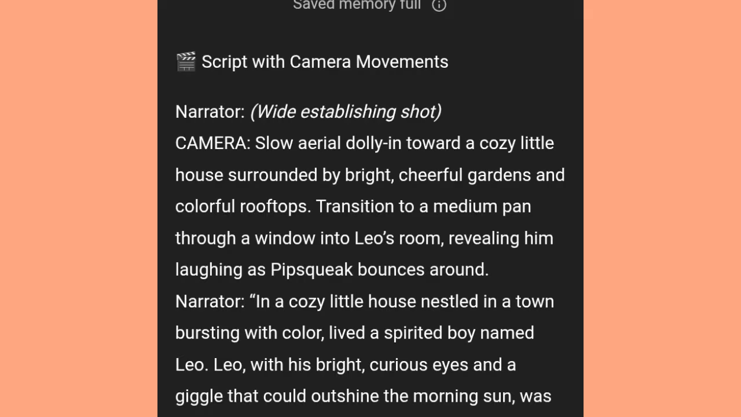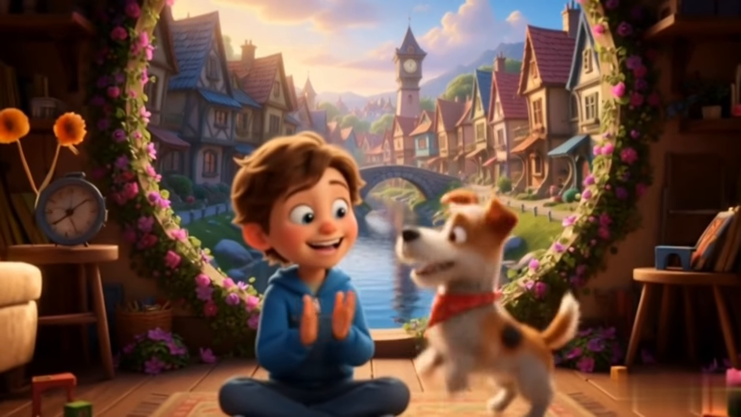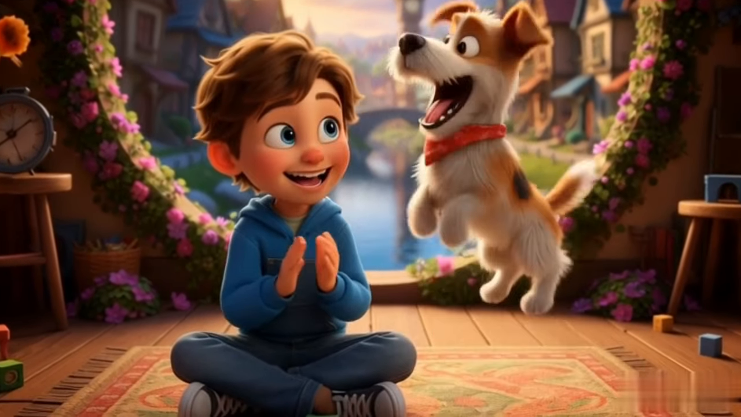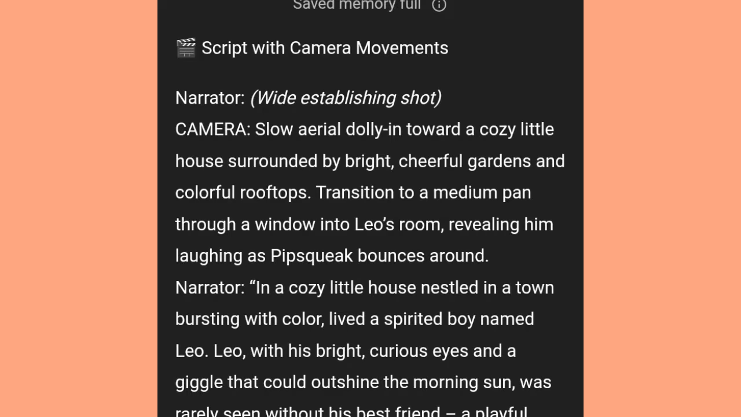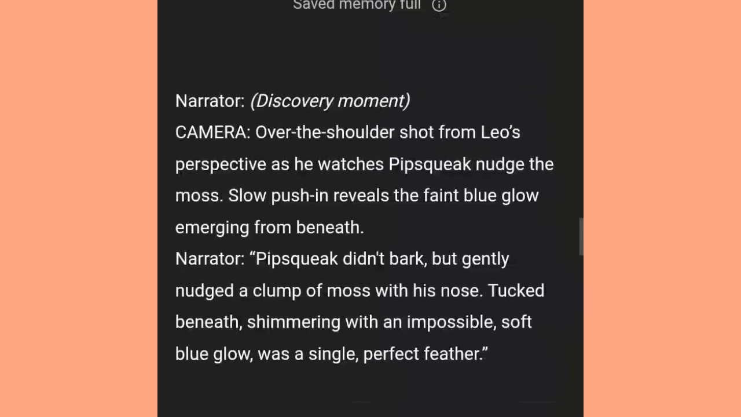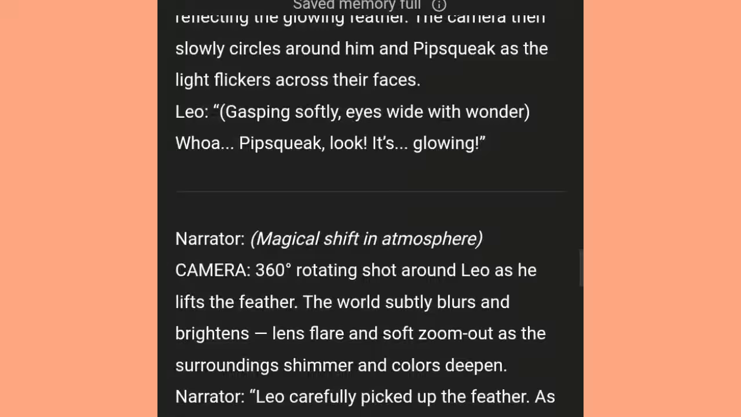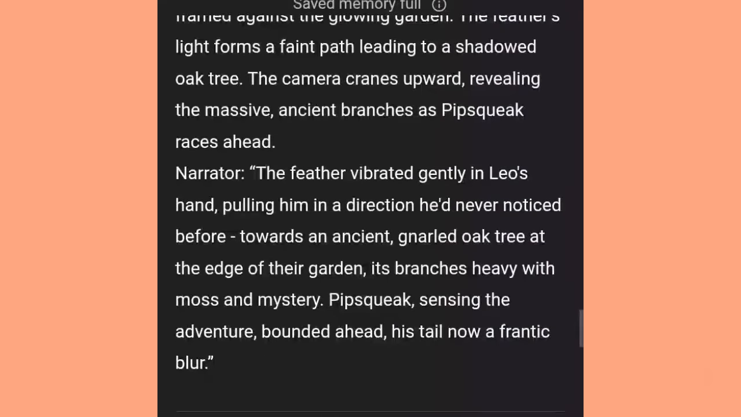They say narrator, a wide establishing shot, which is the first scene that we watch, the one you are watching now. It says camera, slow aerial dolly in towards a cozy little house surrounded by bright, cheerful garden and colorful rooftop. Transition to a medium pan, and so on. So they were able to give me camera movement on each of the paragraphs, just as I requested, to the end.